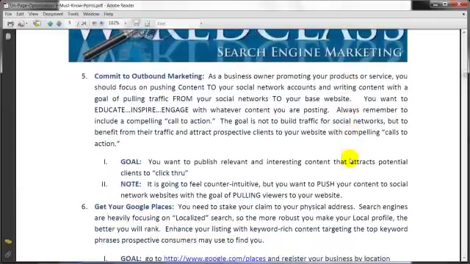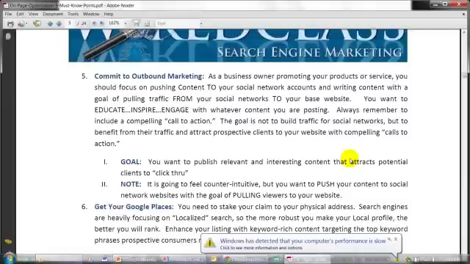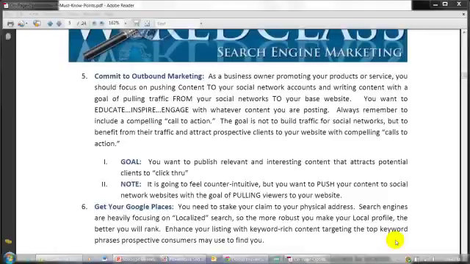Now, one of the things that we're going to talk about is you have to be absolutely committed to this outbound marketing strategy. So as the owner of your business, you have to focus on pushing content out to your social networks. Writing that content is absolutely critical, and then being able to pull that traffic from your social networks out to your base website.